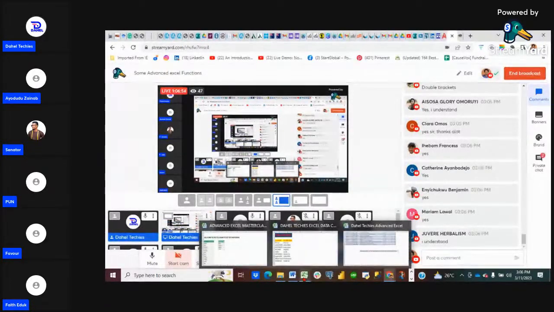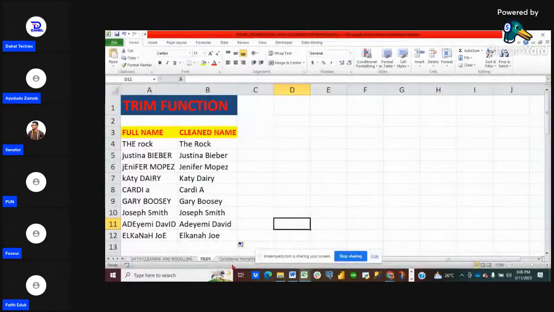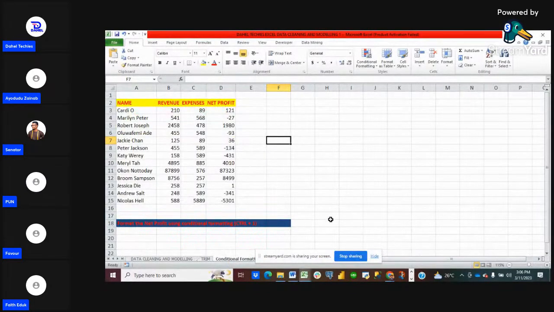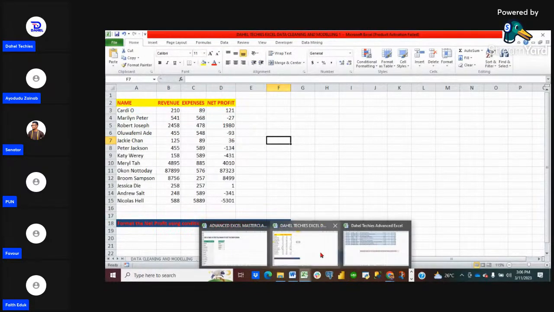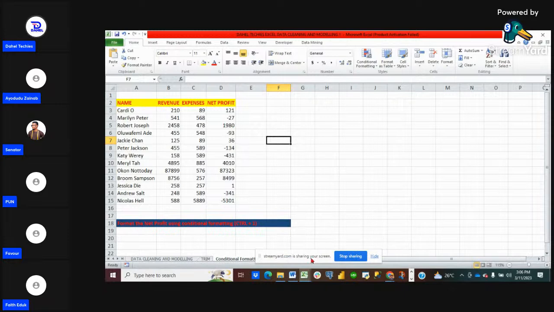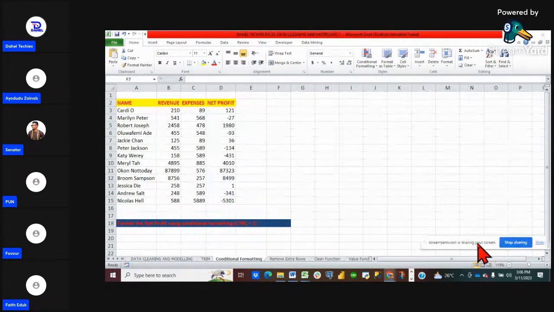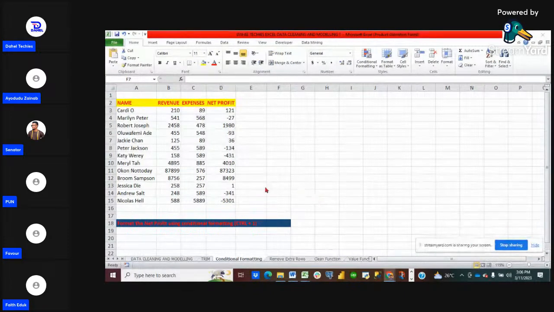Okay, now that we have all agreed that we've understood trim function and proper function, let's go ahead and continue to the next one, which is conditional formatting. So remember, I told you guys that we're going to be treating conditional formatting in advanced Excel, right? Yes, sir.